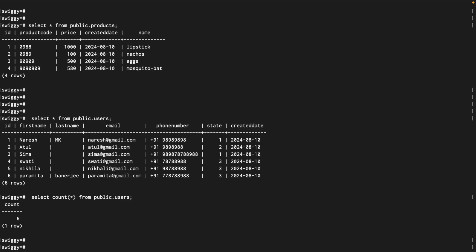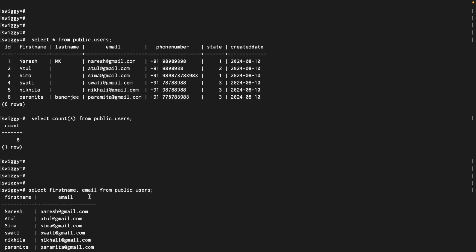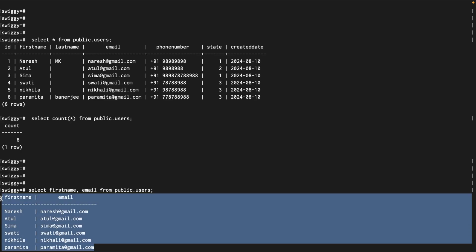So what we can do is that instead of asterisk, which means select everything from public user, give me everything, you can just type down the column names also. Give me the first name and email ID, just these two things. Specifically, we mention the column names. So now what's happening? Why are we doing this?